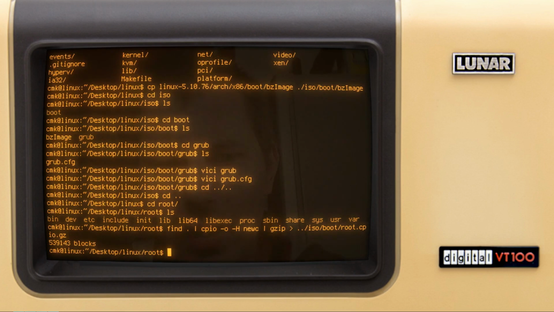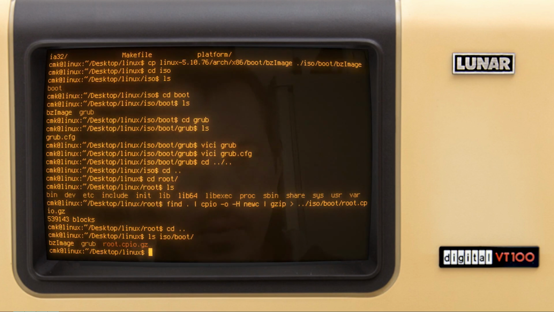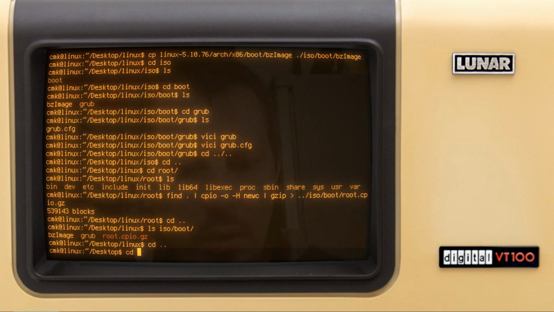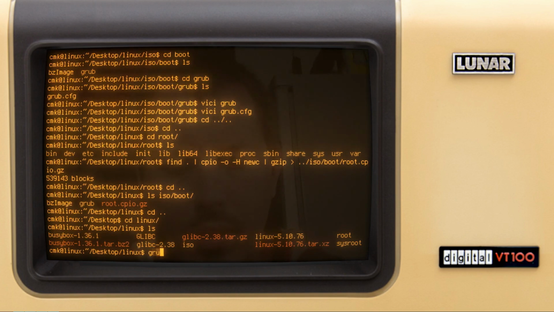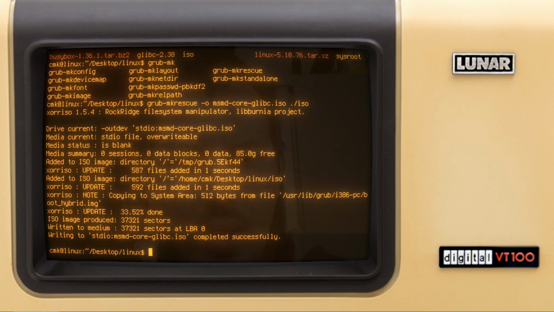Okay, great. And finally, I want to create the ISO. But before that, let me quickly check under the ISO, ls ISO boot, that I have the root.cpio.gz, which is fantastic. Now going back to Linux here. I'm using grub-mkrescue to create the ISO image, and I want the output file to be called monkey-see-monkey-do-linux-core-glibc.iso, and I'm using the ISO folder as the source for this. Okay, so now we have the ISO.